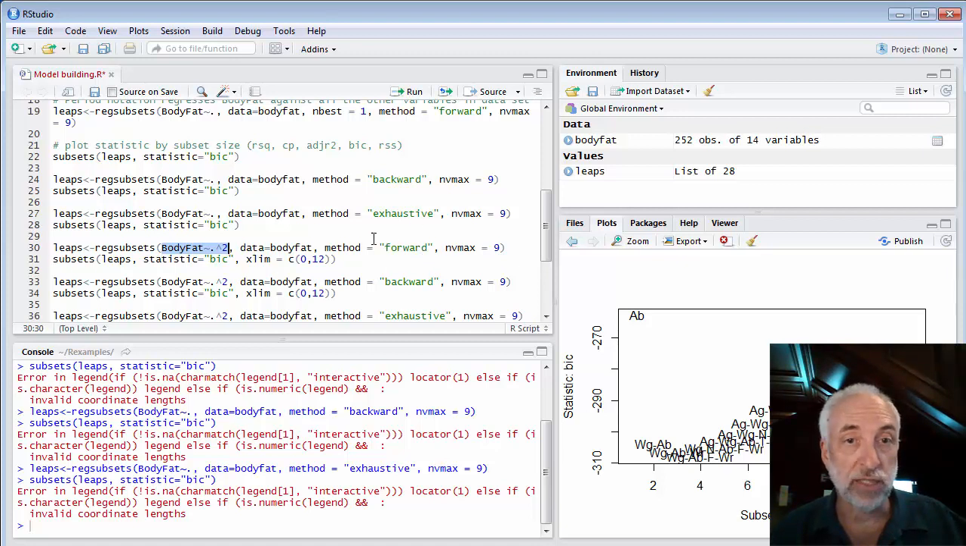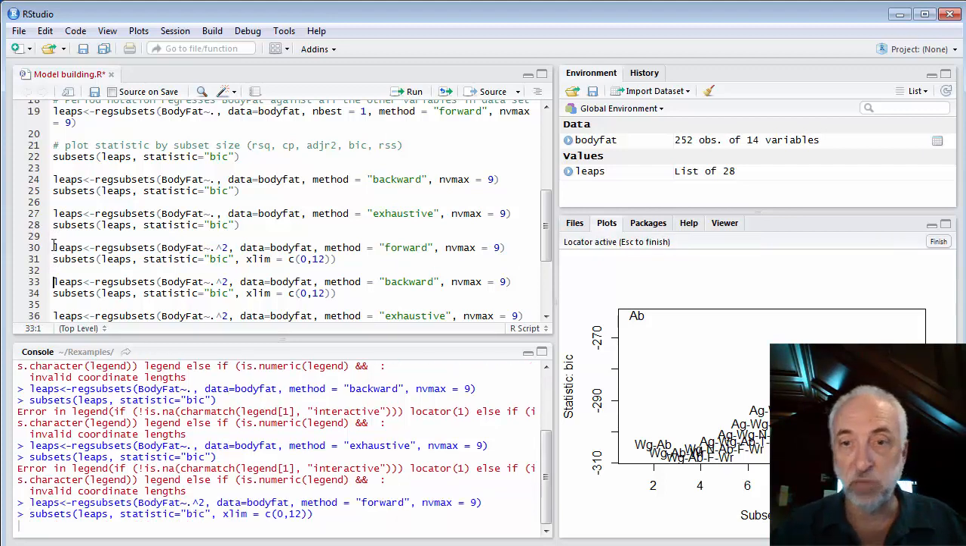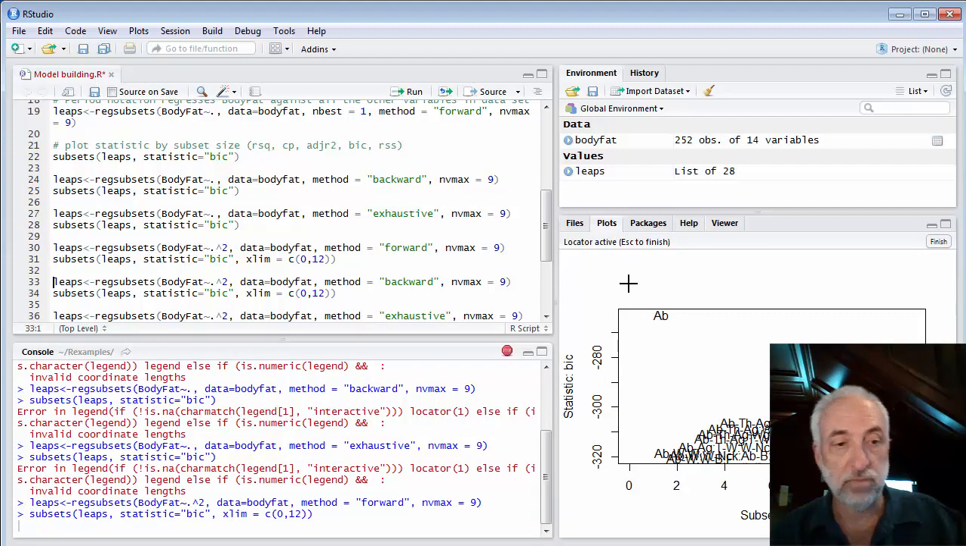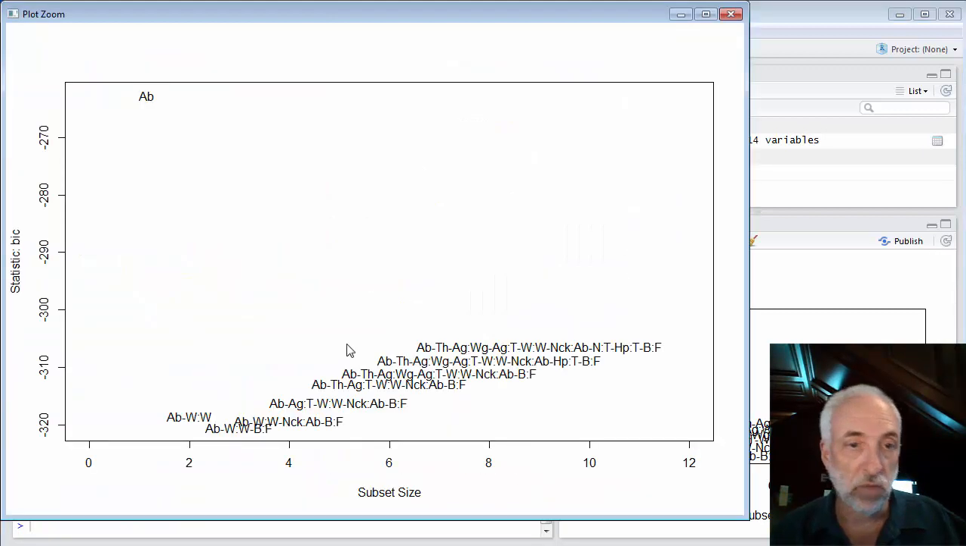But I can still do that. I can still do a forward search and a backward search. So let's try that. Here's a forward search, and here's my plot. And we see that the best is going to be shown here. That's a three-parameter model.